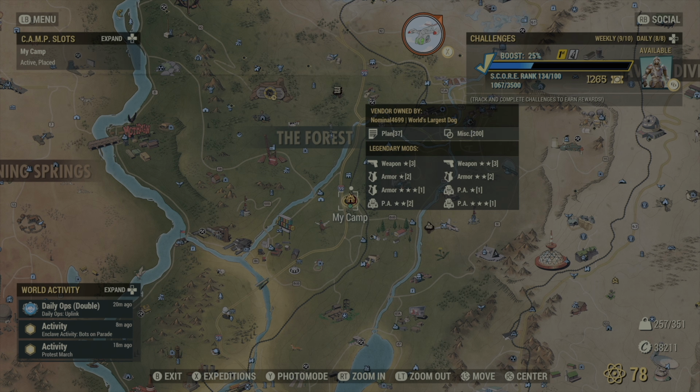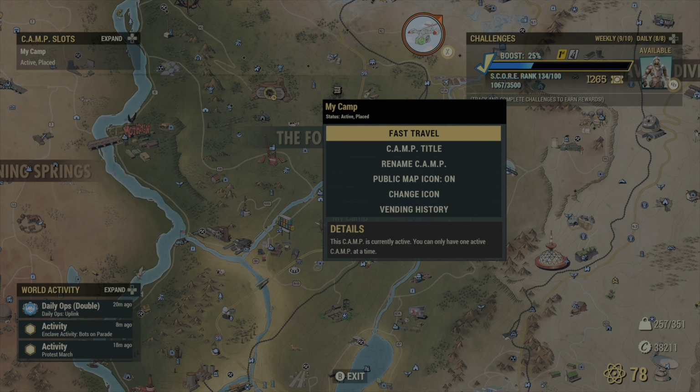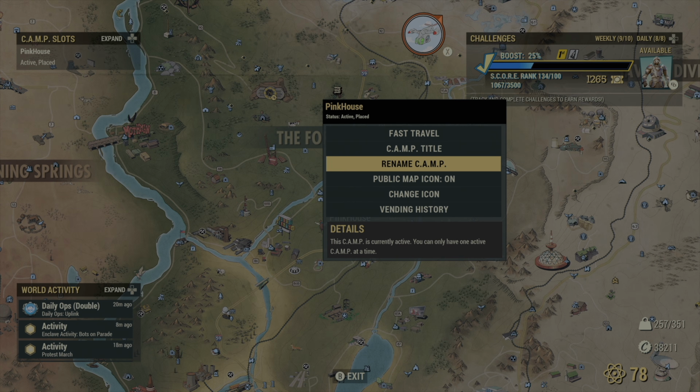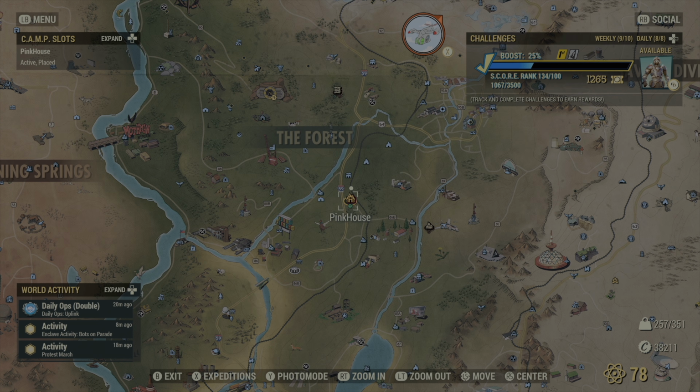If you didn't know, you can and should rename your camp. This can be done in the map by selecting your camp and scrolling down to Rename Camp. This has helped me know which camp is which. It's also helped stop me from accidentally moving the wrong camp, as we've all done a time or two. That can be crushing, so take a moment and name your camps.